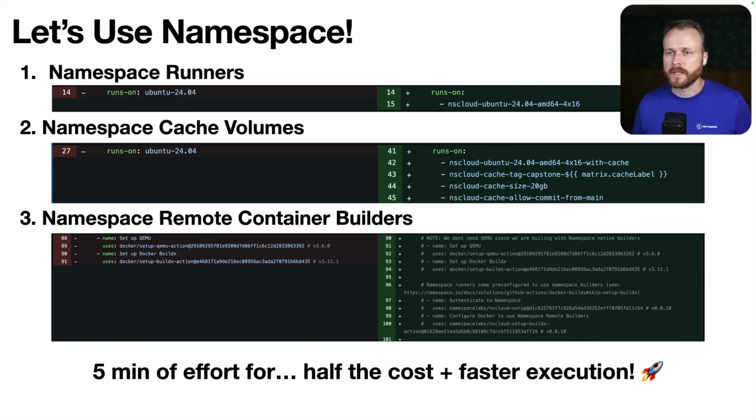Let's spend the last few minutes showcasing what it takes to migrate an entire project like this over to using Namespace for the runners, for caching, and for remote container builds. As you can see from just a handful of lines on this slide, it's a relatively painless process where we'll find and replace a bunch of runs-on types, specify some labels to ensure that our caches behave appropriately, and even remove a few setup steps which are no longer necessary.